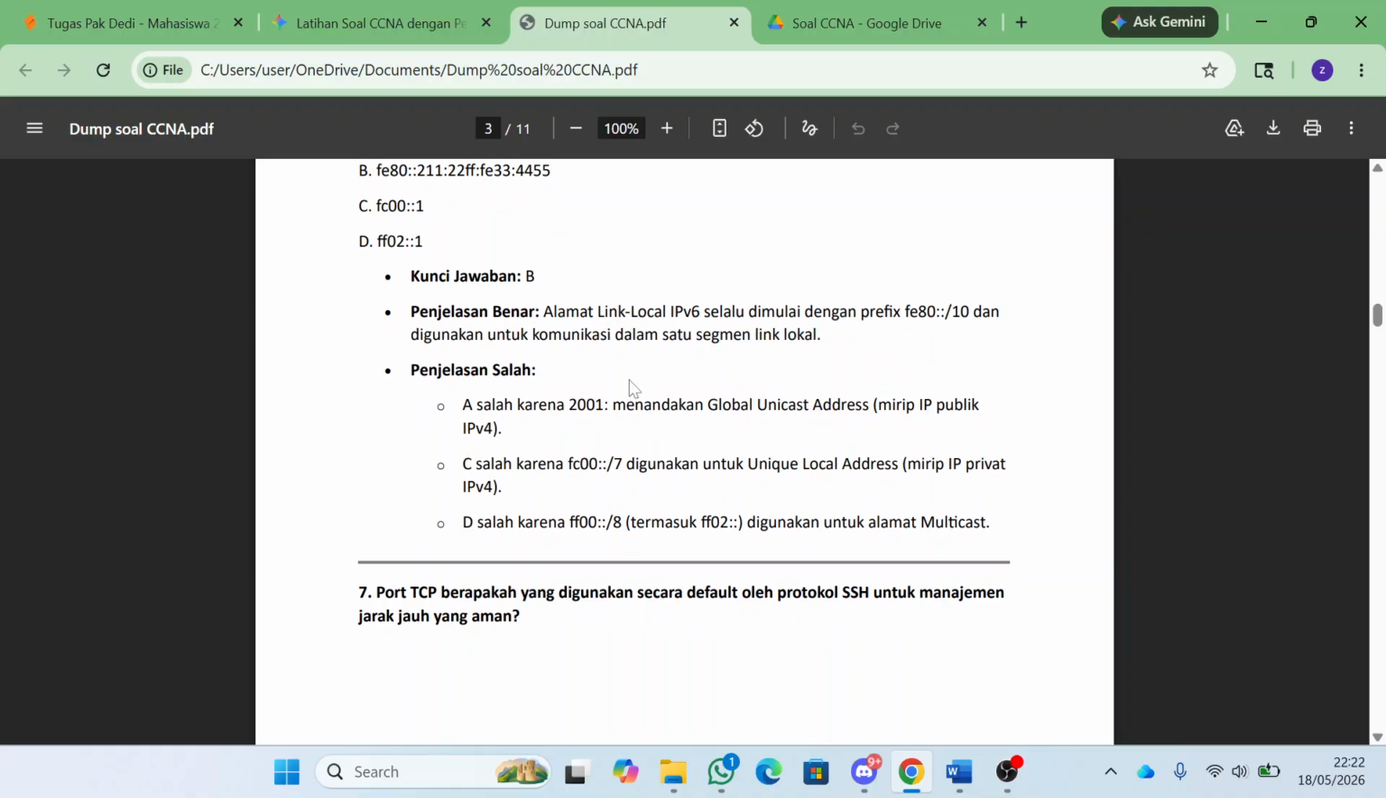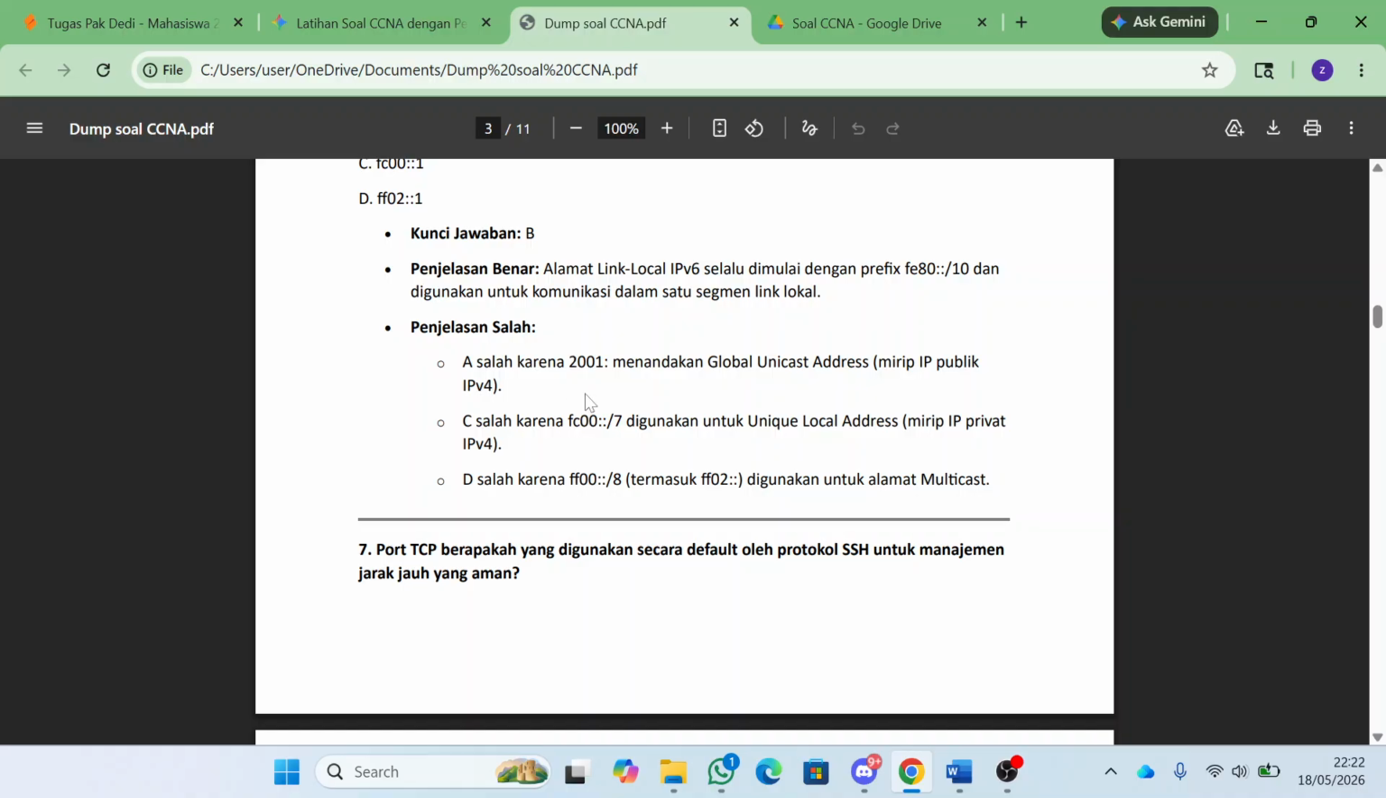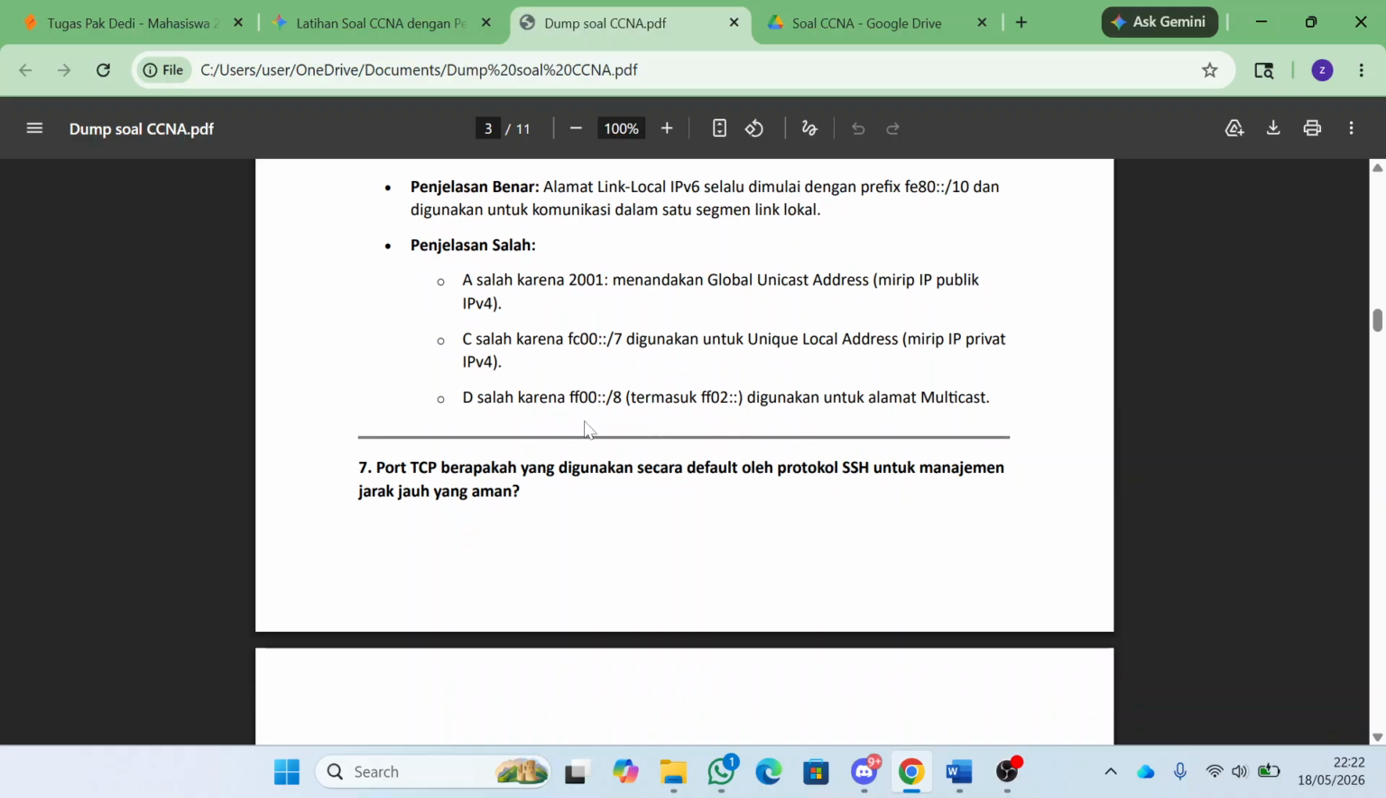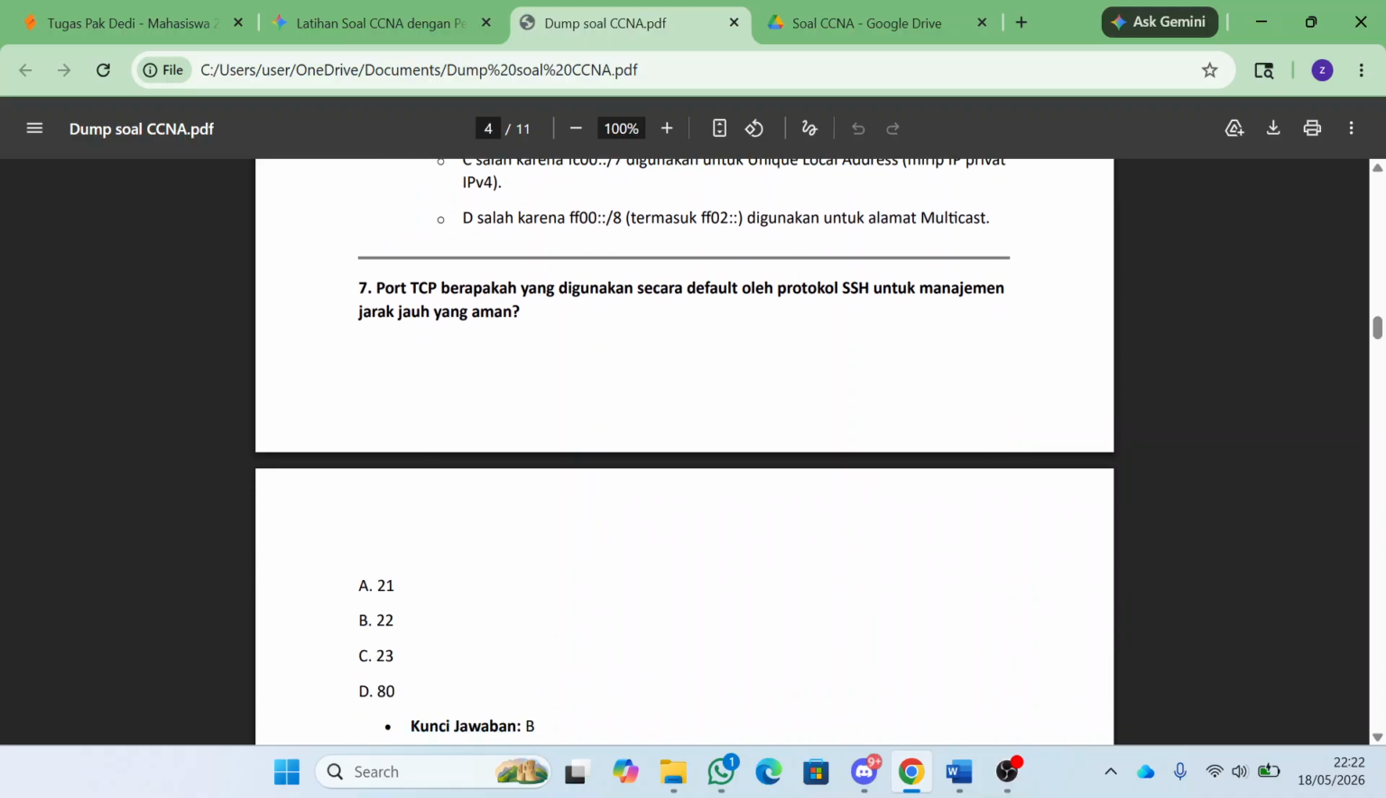And why is the answer A wrong? Because 2001:: indicates a global unicast address, and C is wrong because FC00::/7 is used for a unique local address. So it's similar to private IP addresses in IPv4. D is wrong because it is used for a multicast address. So there you go.